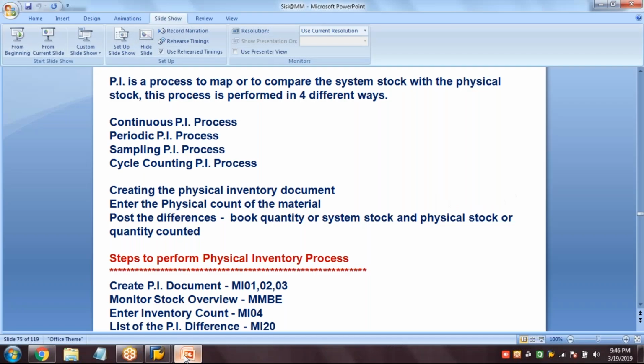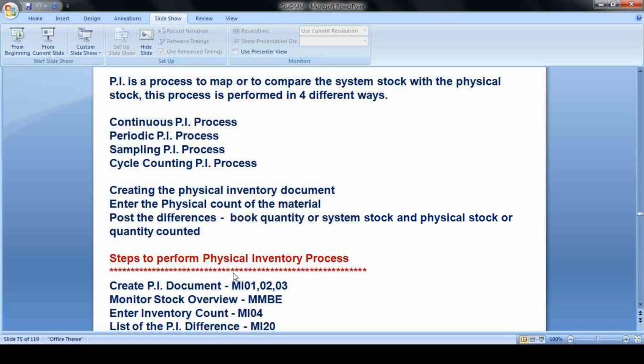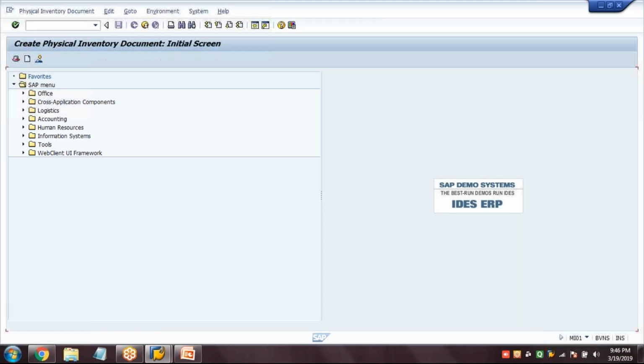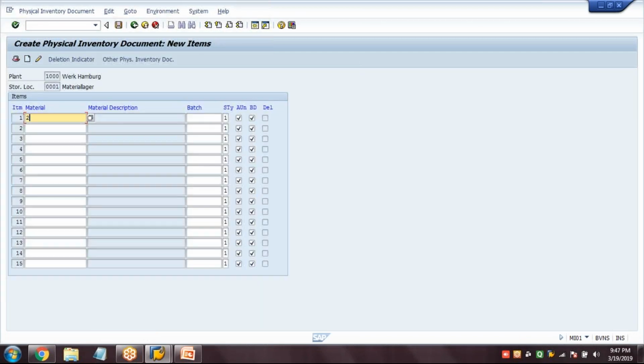Now create the physical inventory document. The transaction code is MI01, 02, 03: create, change and display. Enter the document date, planned count date, plant and storage location. Press enter. Enter the material.